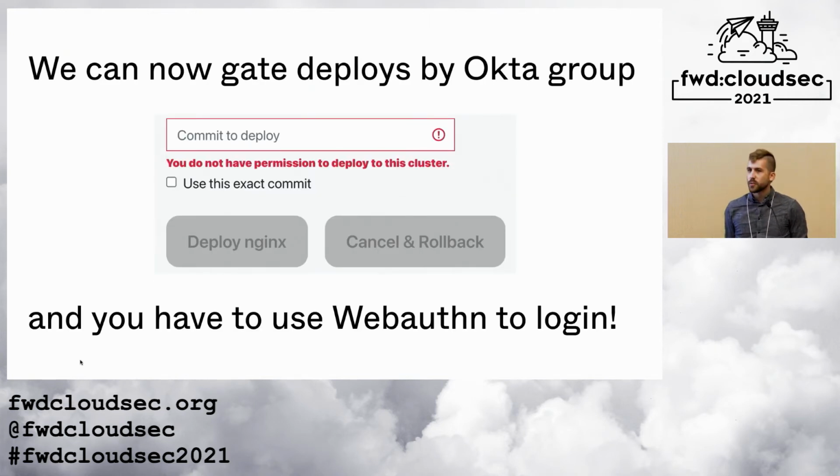So now, on our deploys app, we can add more specific permissions. So we can say, okay, well, you have to be authenticated to be able to see the app at all, but you also have to be in certain Okta groups if you want to actually trigger a deploy as opposed to just seeing what's out there. And we can do this because our identity provider is forwarding along signed information about users' Okta groups into the web application where it can then make further identity decisions. And you have to use WebAuthn to log in, so phishing a user trying to get into the deploys app is remarkably hard.